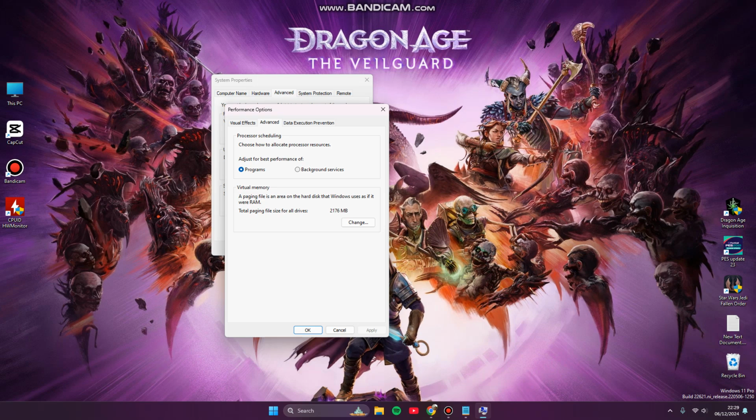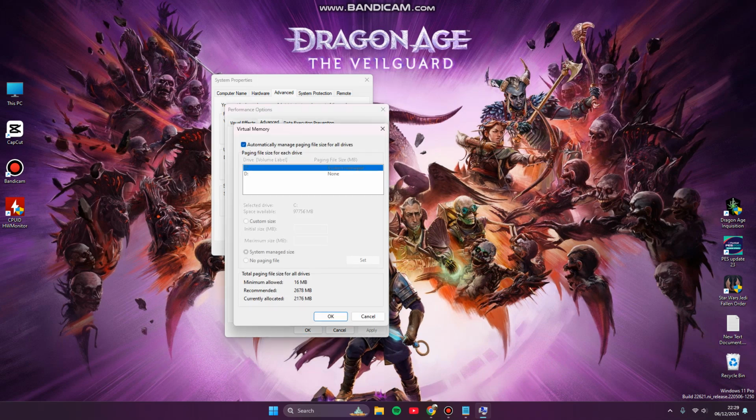A paging file is an area on the hard disk that Windows uses as if it were RAM. Total paging file size for all drives is 2.1 GB. You can change it. You can untick this box in order to manually manage paging file size for all drives. Click custom size and you can fill this blank with something like 400, and the maximum size is about 3000.